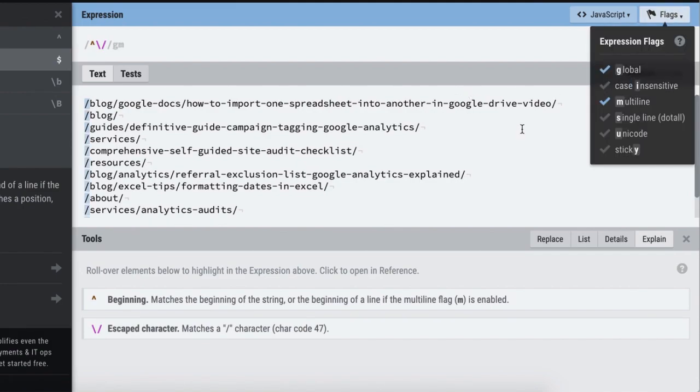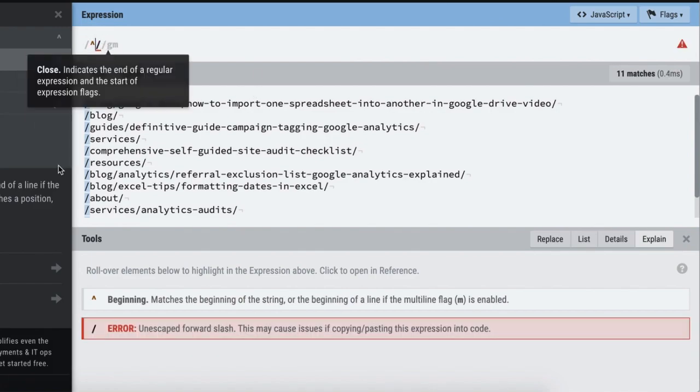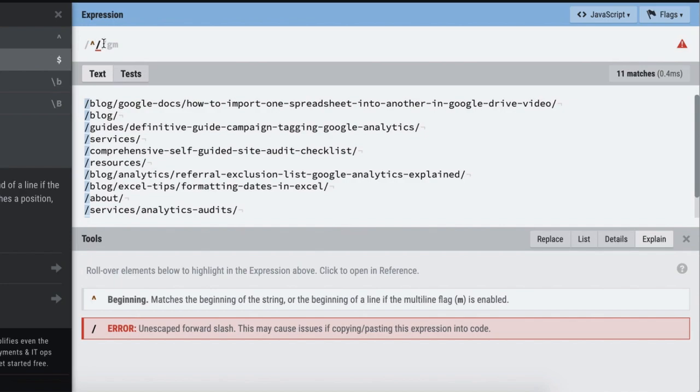There we go. It will work without it, but it just flags it. But in most tools, you don't need to escape a /. So I'm not going to do it.